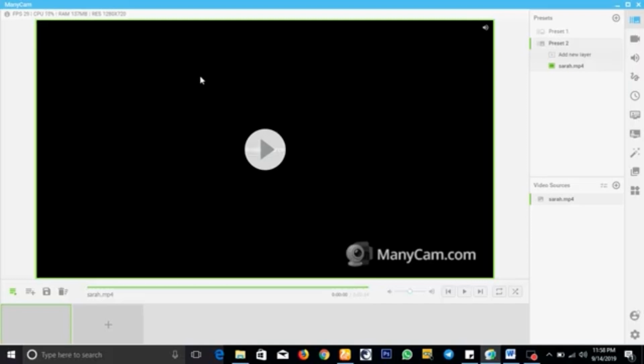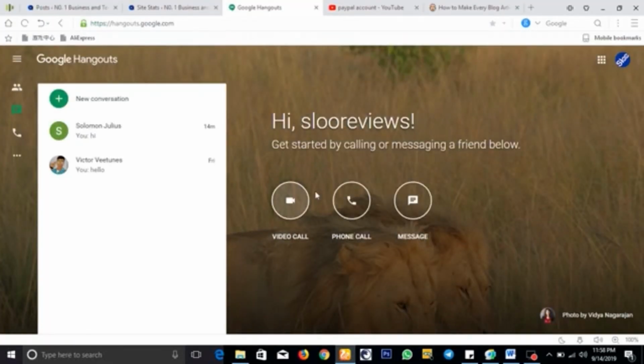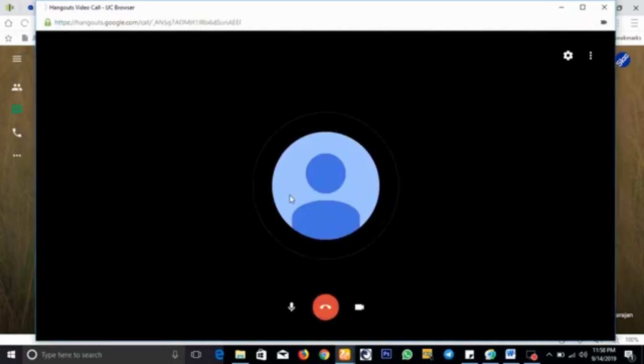But before we do that, we have to set our Google Hangouts camera, the primary camera that it will be using. We need to change it to that of Manycam. So how do you do that? I've not tried it on a phone before, so I'm using my laptop to record this. I can only guarantee you the same result if you are using your laptop system. Click on this video button right there and wait for it to come up.